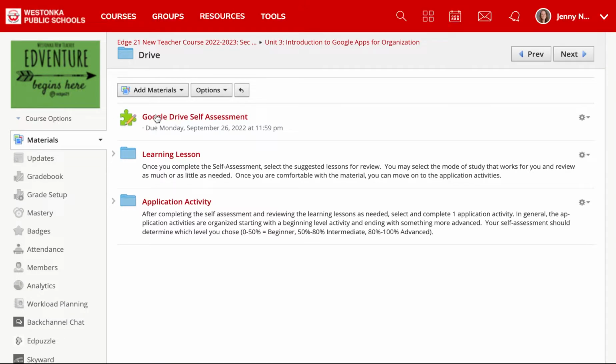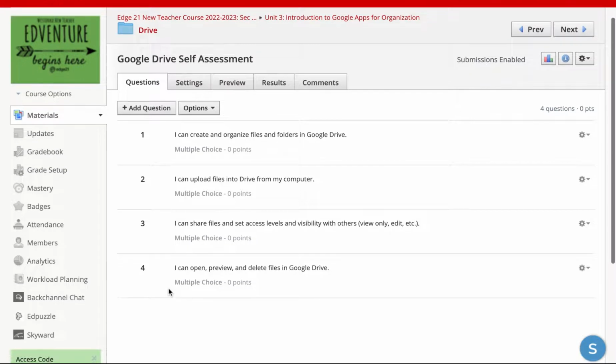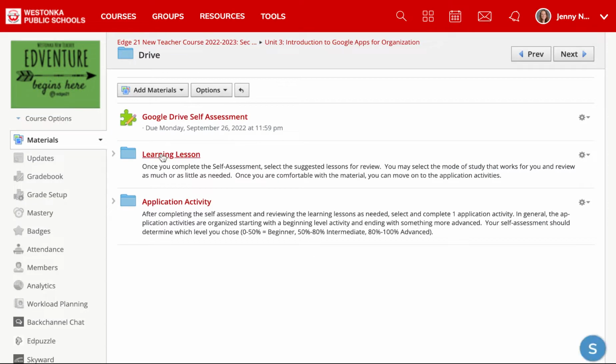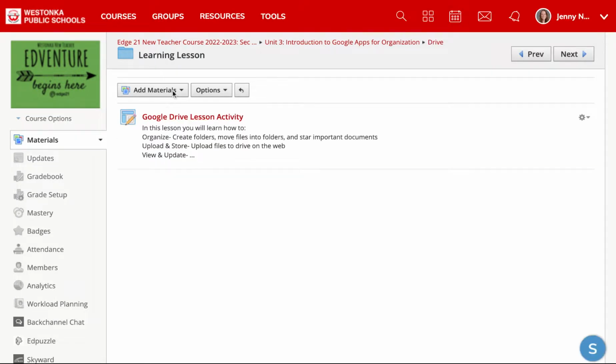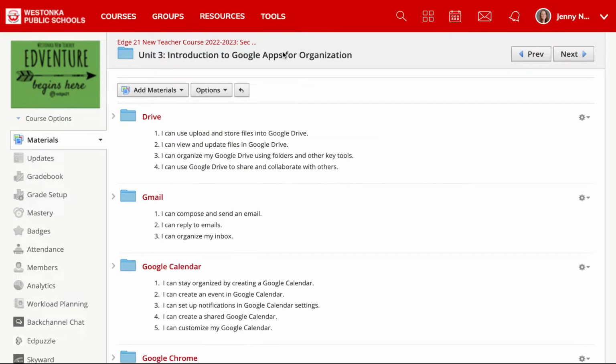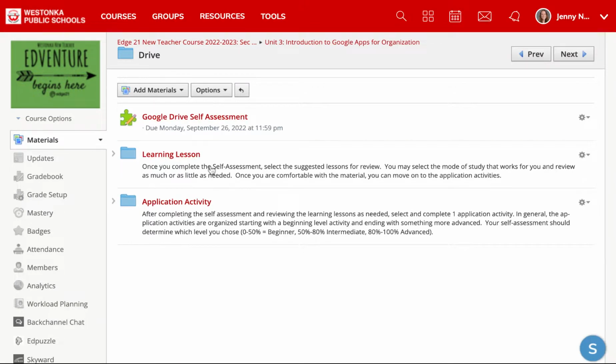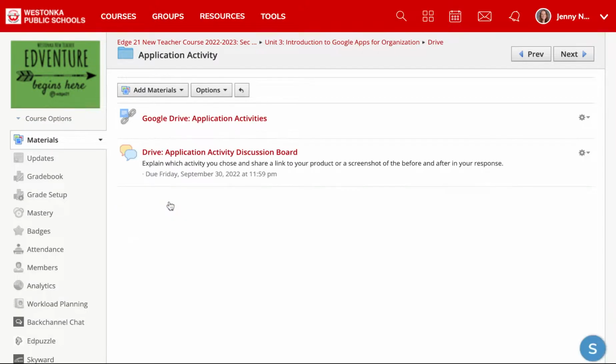So, for example, if I go into Google Drive, there's a quick little self assessment that you take. And it'll tell you at the end if this is something we think you understand, then you can just skip through the learning lessons for Google Drive. If there's a portion that you did not understand, we'd recommend that you go through the learning lessons. And then at the end, you click on the application activity. And there's an application activity for all four of these Google Apps portions.